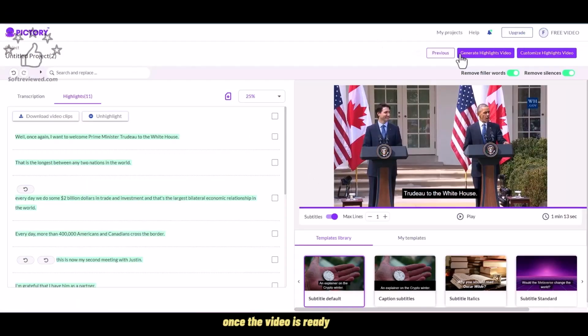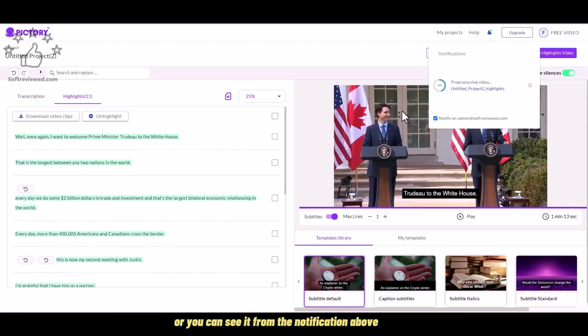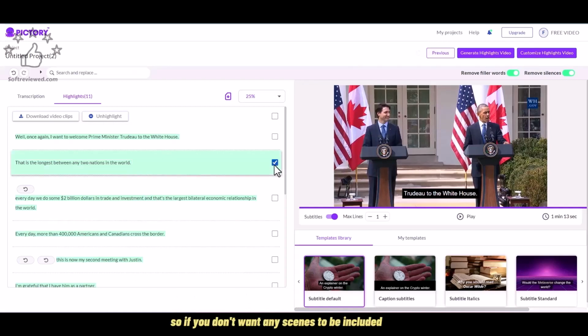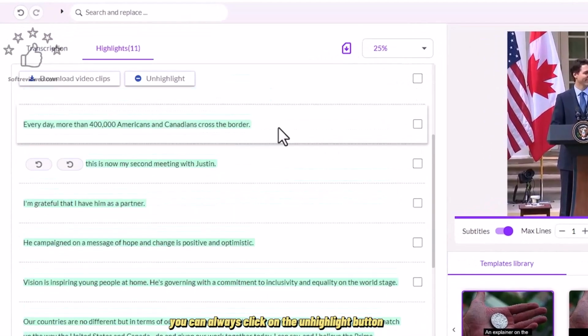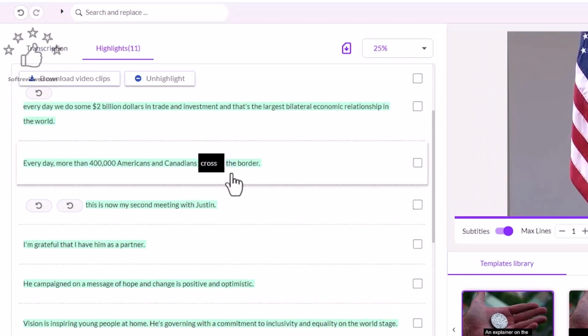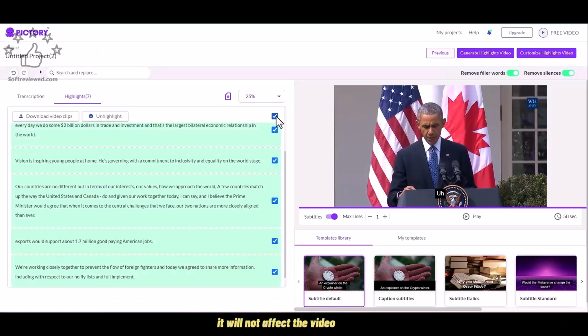Once the video is ready, you will get a notification as an email, or you can see it from the notification above, and you can also see the progress bar there. So if you don't want any scenes to be included, you can always click on the unhighlight button and just remove it. If you just change the text, it will only change the subtitle, it will not affect the video.